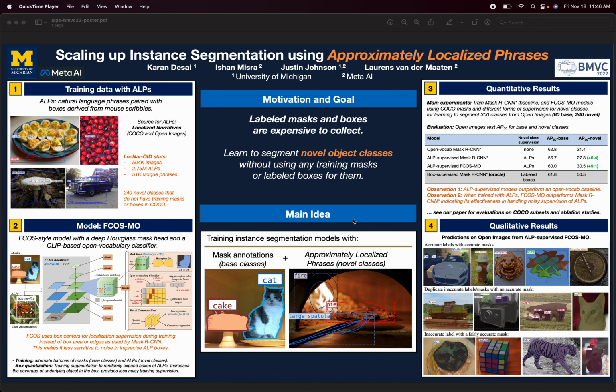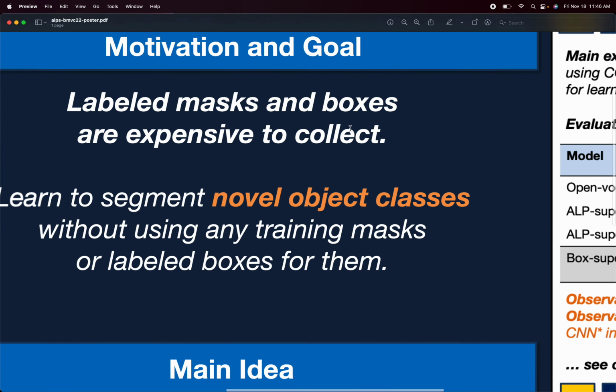Scaling up instance segmentation using approximately localized phrases. I'm Karan, and this is joint work with Ishan Misra, Justin Johnson, and Laurens van der Maaten.